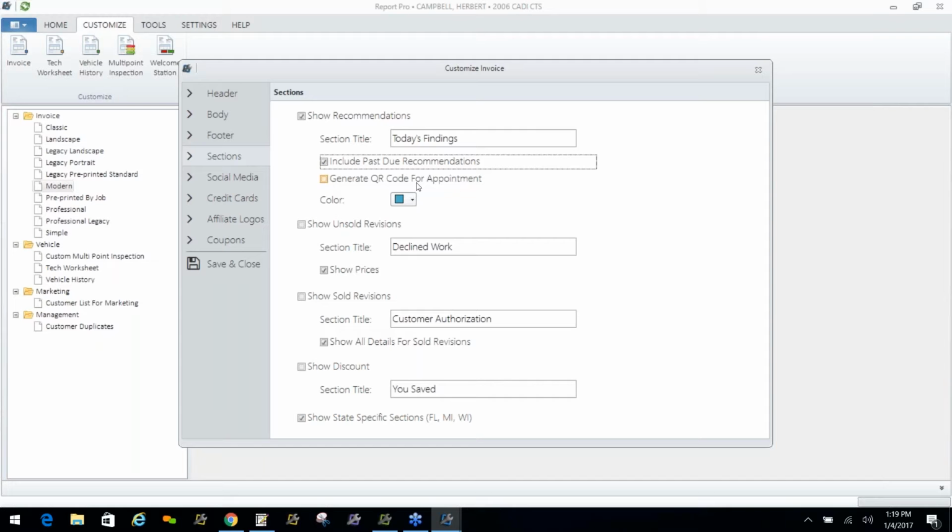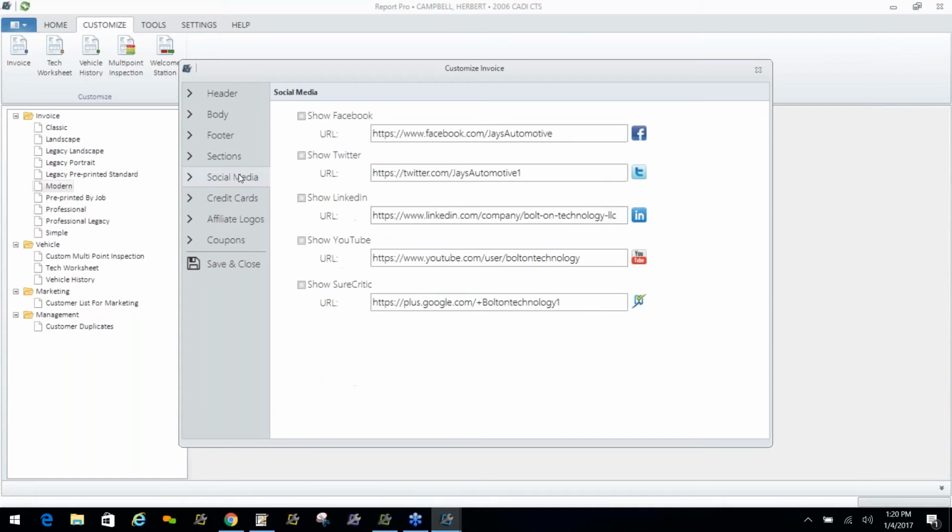And look at this. We're actually going to put a QR code where they can scan that again with their phone and put an appointment in their calendar and set that appointment in their phone as a reminder of that work that we've tried to sell them today that they didn't do. Continuing on, any decline in work, you can show the prices, customer authorization, and if you showed any kind of discount, you can have all this stuff automatically put in. So everyone gets the idea that just selecting and deselecting is all it takes to make that happen.